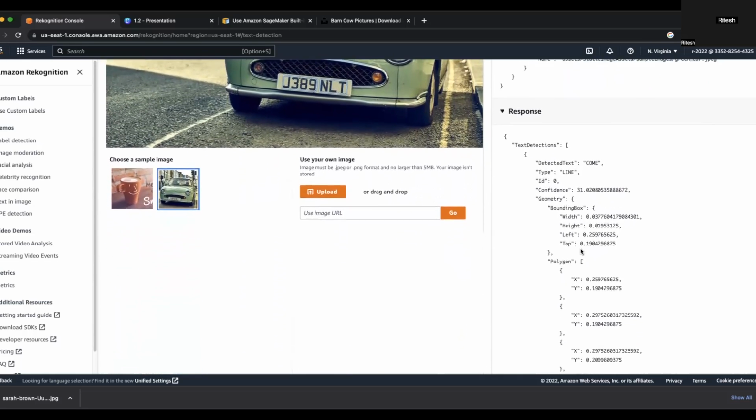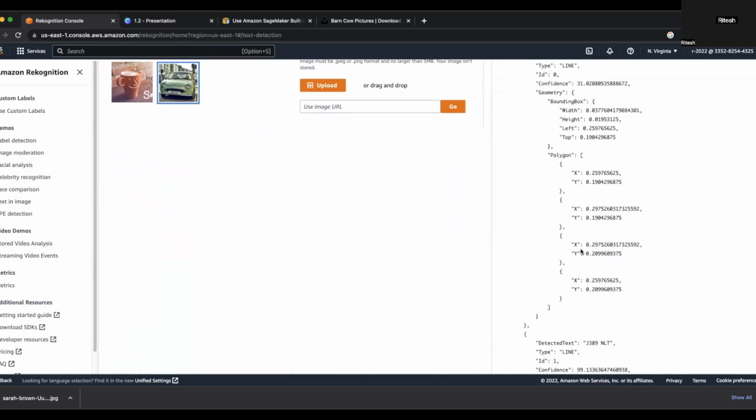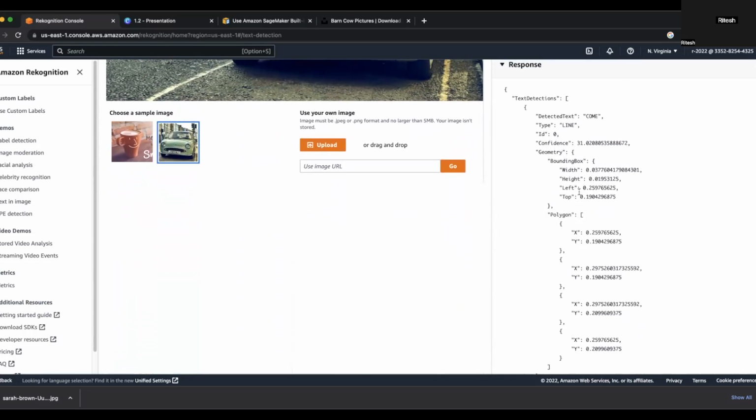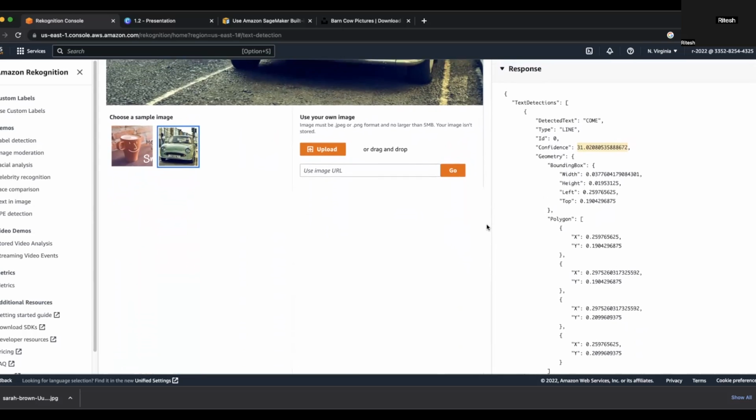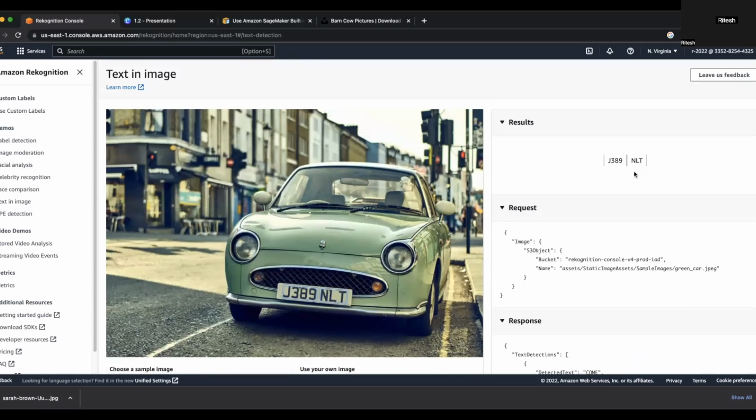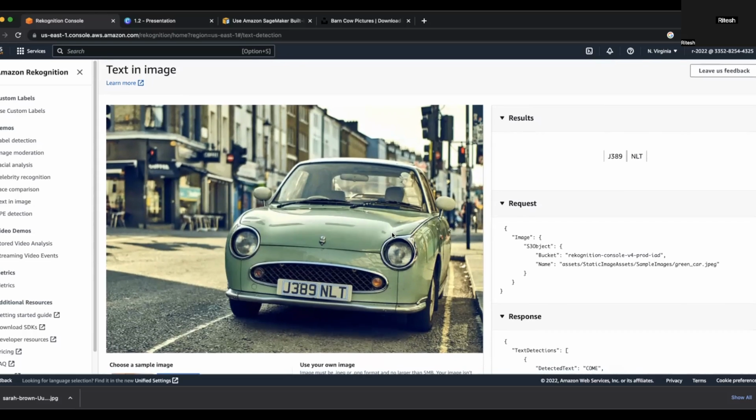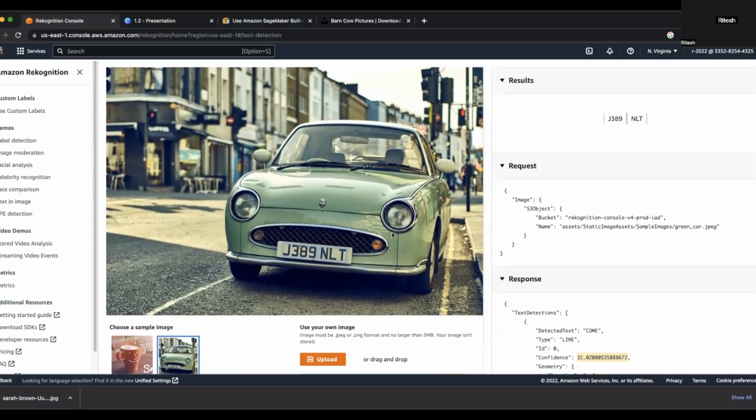Okay, I have no idea where it is. But at the end of the day, maybe the confidence score is low. Yeah, it's 31% confidence, and that's probably the reason it's not displaying over here. But do you see "come" anywhere in the picture? I have no idea where it is.